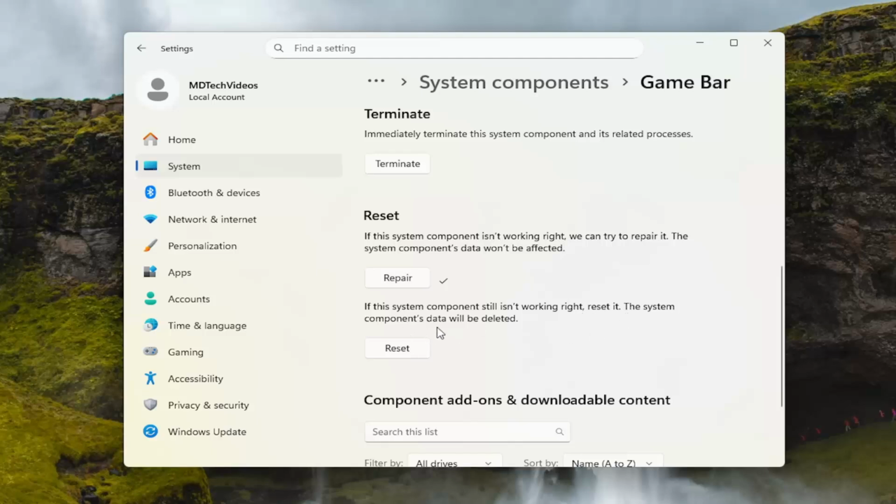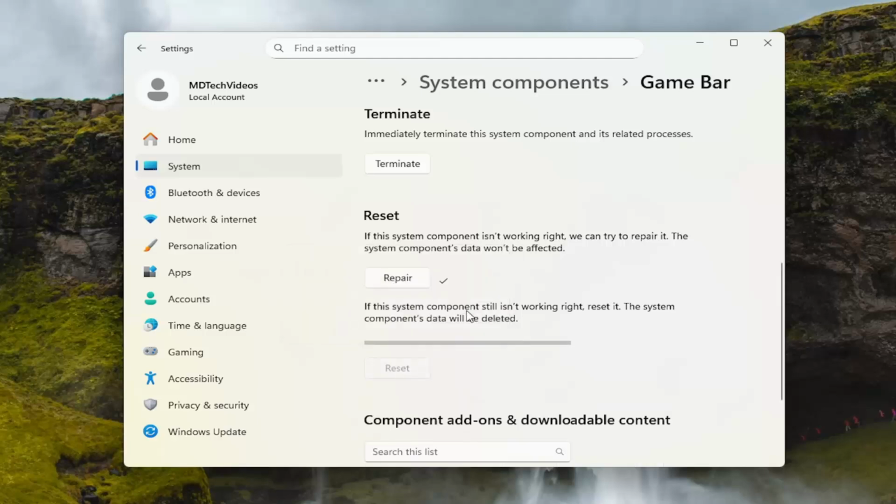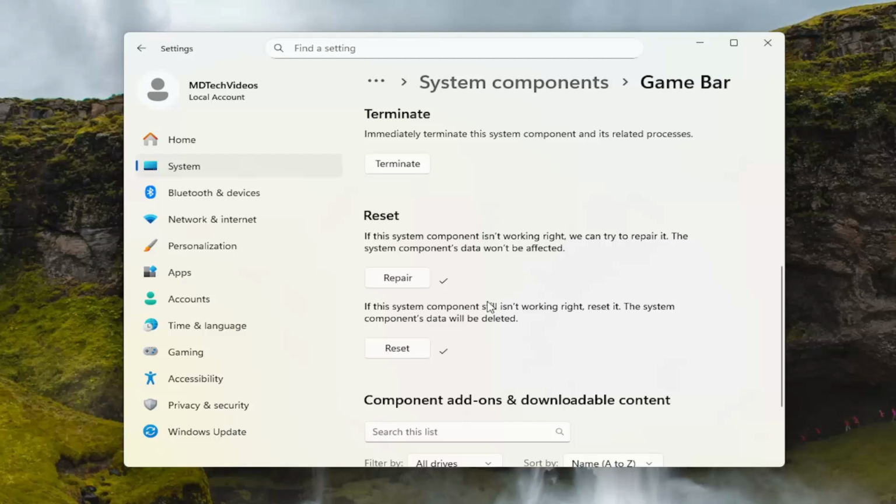The system components data will be deleted. Select reset. This will permanently delete the system's components data on this device, including your preferences and sign-in details. Select reset. Give that a moment. And I would suggest actually restarting your computer once you have a check mark here, and then hopefully your issue should be resolved.